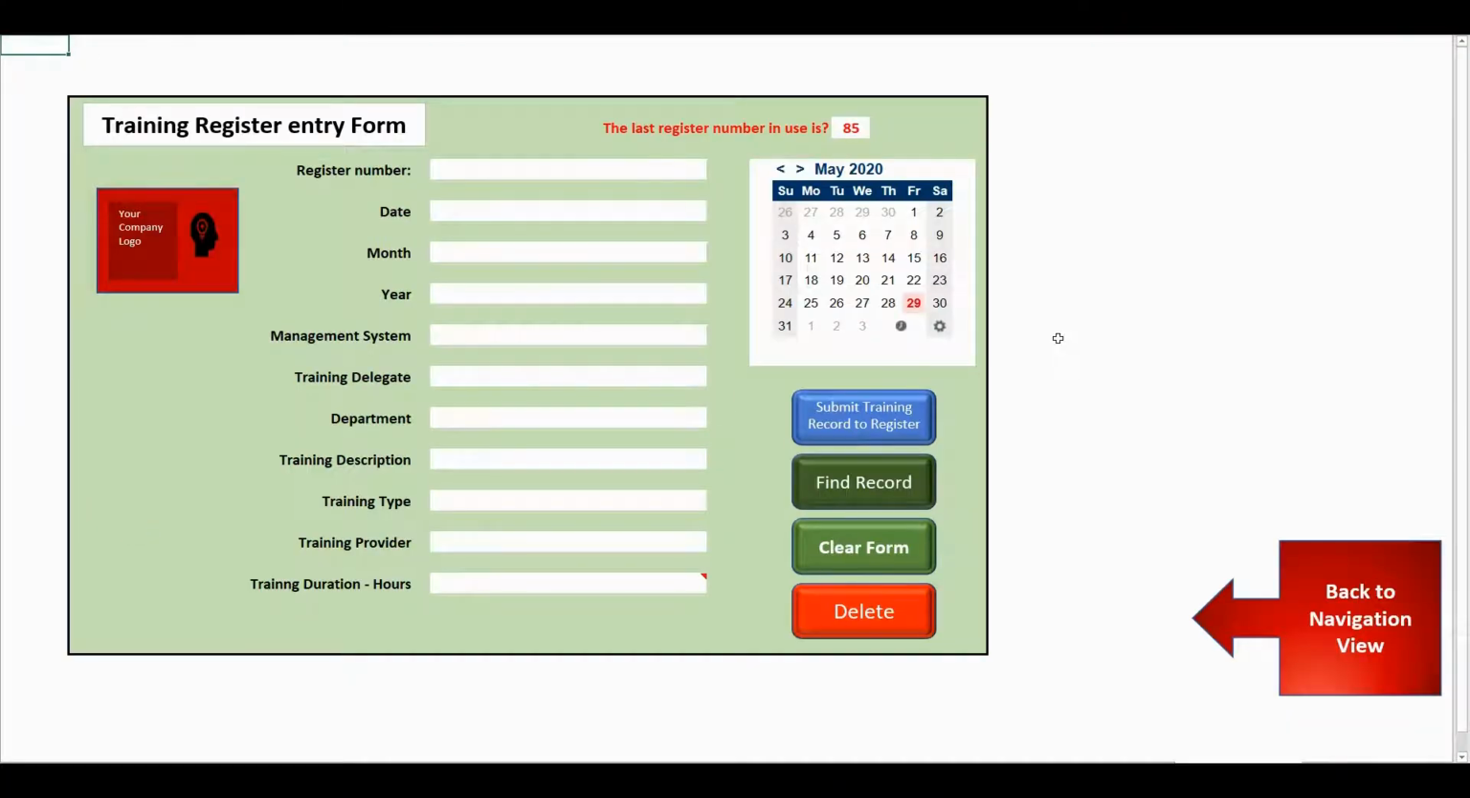You will notice straight away that the first 4 fields on the form are the same as all the forms we have demonstrated to date, if you have watched any of the previous dashboard videos. Register number, date, month, and year fields are all just the same. So we will go ahead and complete those without further discussion.